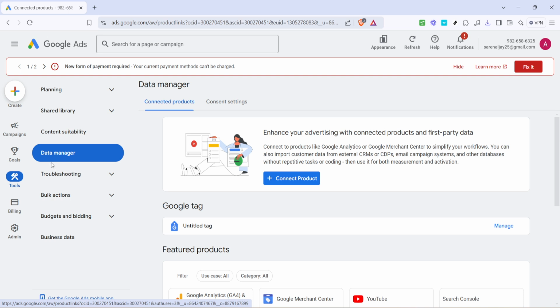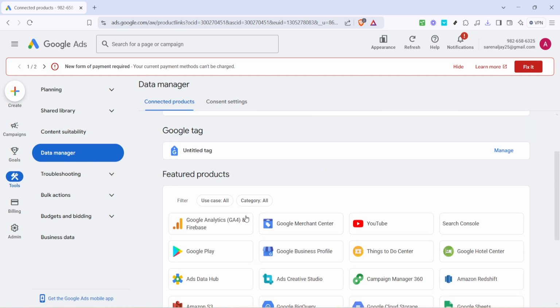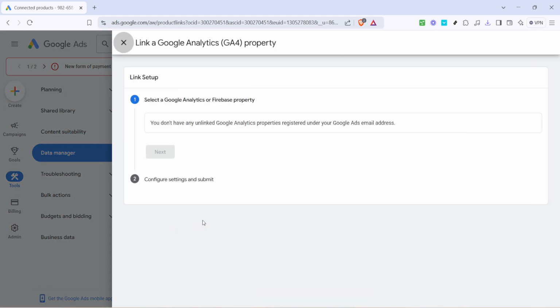After clicking Data Manager, you'll be directed to another section of the site. Here, you're going to search for the option labeled Google Analytics, GA4, and Firebase. Click on that and you'll be presented with the available properties you can link to. This integration is crucial because it synchronizes your ad data with your analytics data, providing you with a holistic view of performance metrics. Now select the Google Analytics or Firebase property you intend to link.